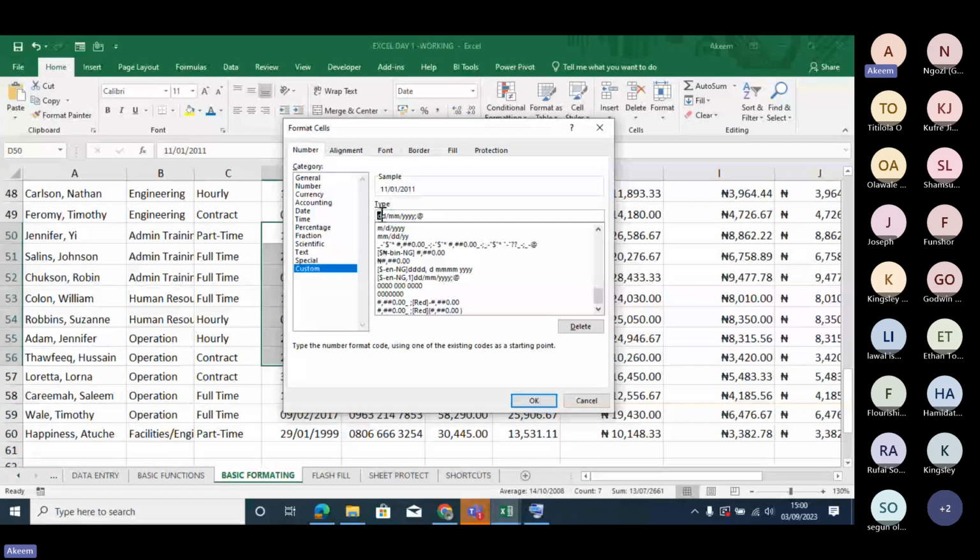Because, okay, let's say this date we want to write as Monday 11. You cannot say D this. When you write D, you can see that we have Tuesday here, because this date is Tuesday. If I remove one of the D and make it 3 Ds, see what I have. If I make it 4D, I have Tuesday.